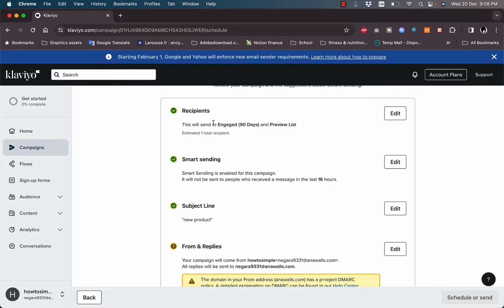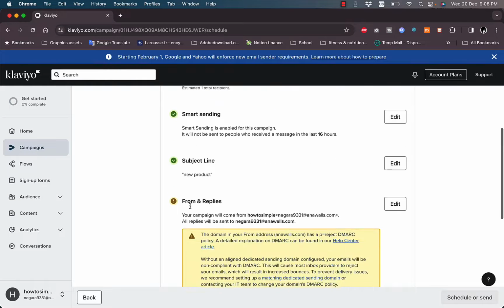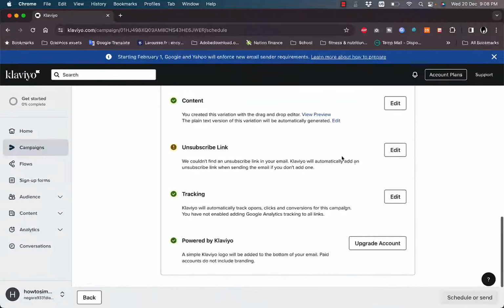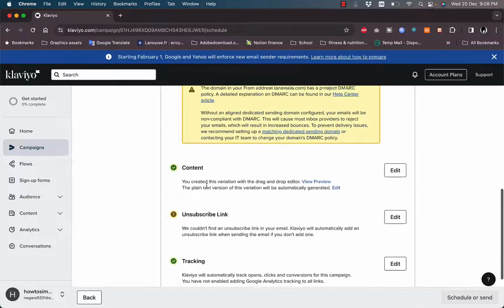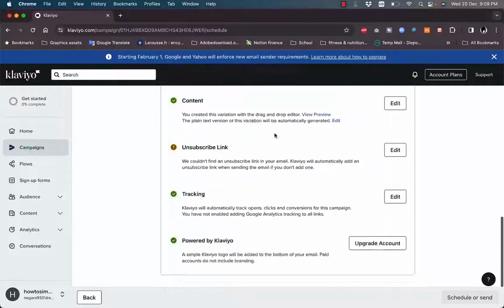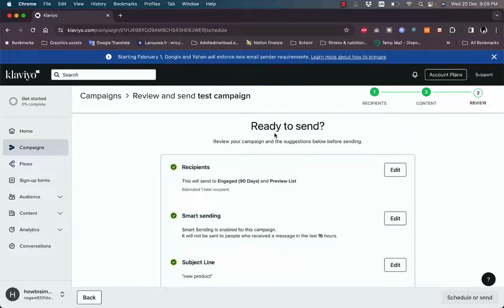I've added recipients, smart sending, subject line, from and reply. So I can edit this section, and the content is now edited. The unsubscribe link, I didn't add it, and tracking powered by Klaviyo. Okay, all is added. Now I can here schedule or send this email. Of course, I need to edit these sections that I haven't added. So now that's how easy it is to create email marketing campaigns on Klaviyo.